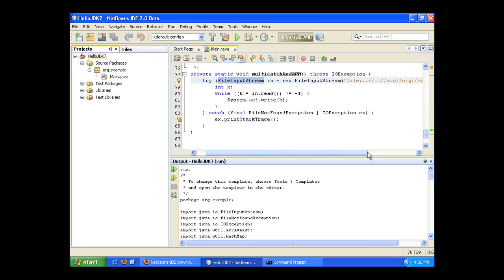So in this short screencast, I have highlighted several features of Project Coin that are available in NetBeans IDE 7.0 beta. We encourage you to download JDK 7 builds from openjdk.org. Keep trying them in NetBeans IDE 7.0 beta and give us feedback.